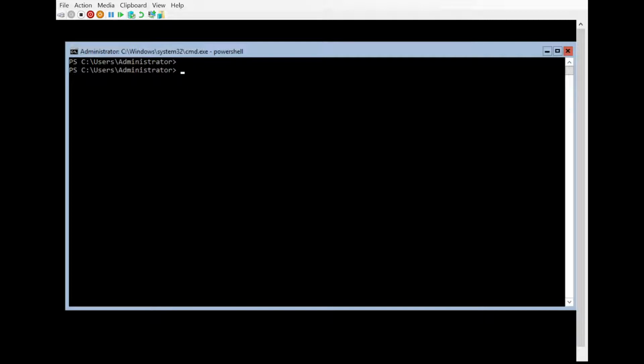So now we've done that. We've configured the computer name, we've changed the IP address, and we've set the DNS to ourselves. Now it's time to install the domain controller, and we're going to do that now.